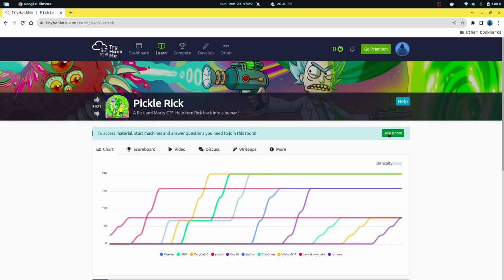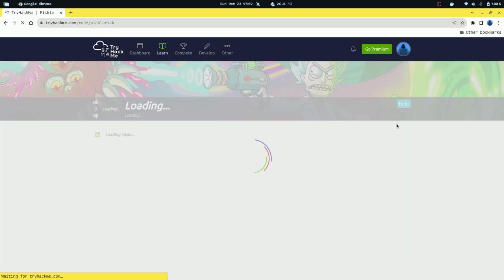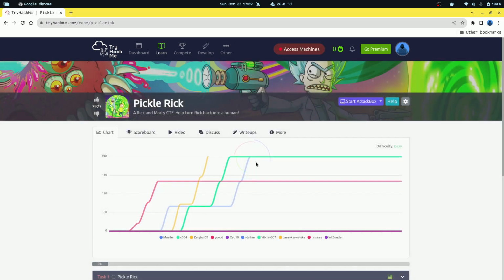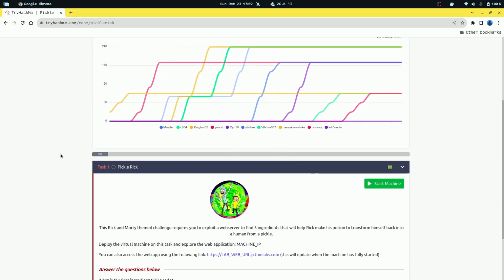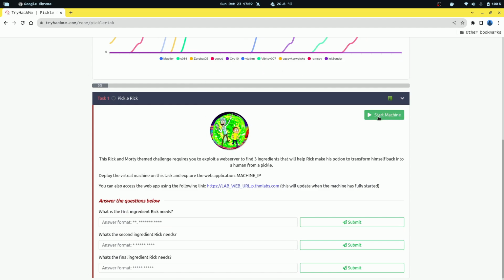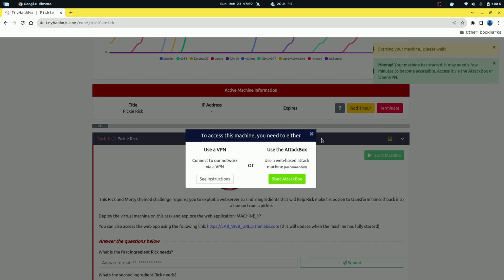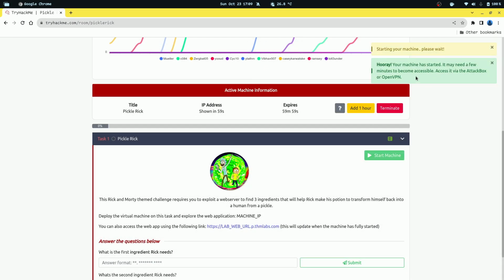You want to start by clicking on Join Room. This will allow you to join the room, add it to your list of favorite rooms, and let you access the assets present in this room. Now, the next thing is I'm going to click on Start Machine right here. This is going to quickly start my machine and give me an IP address to attack.